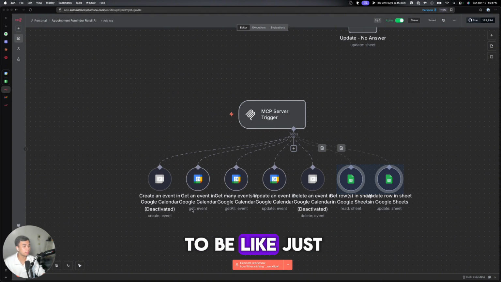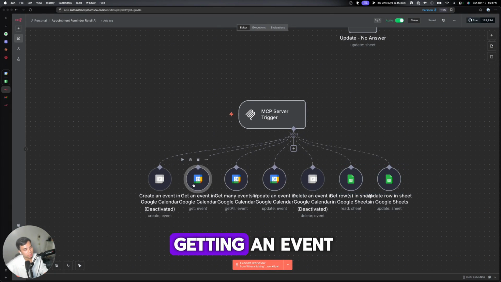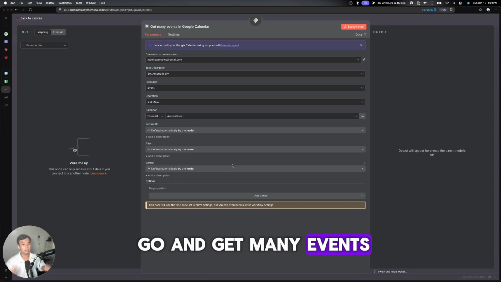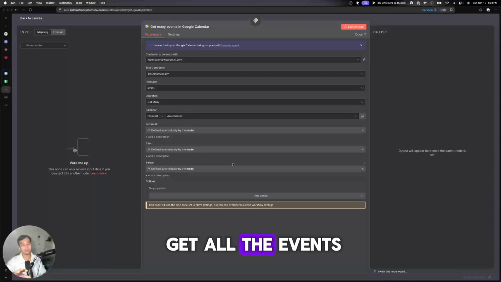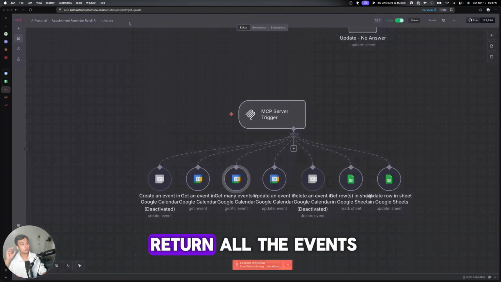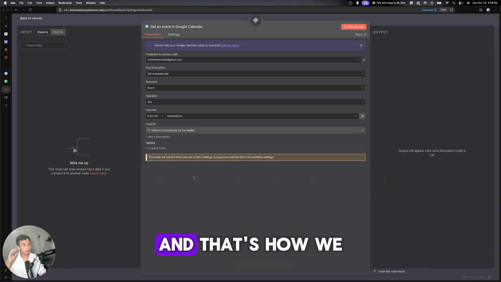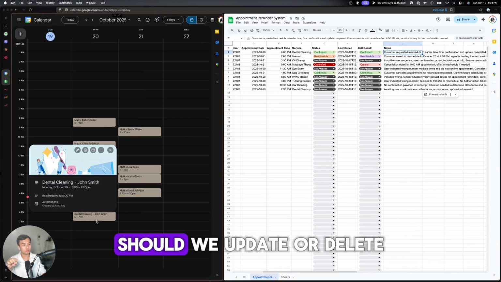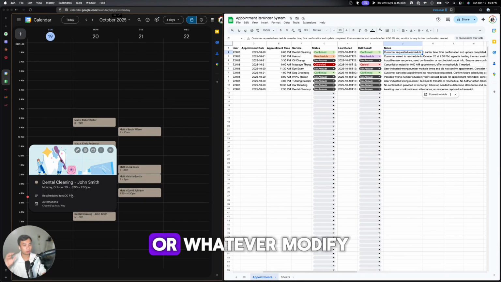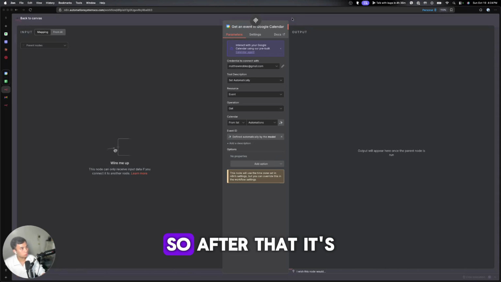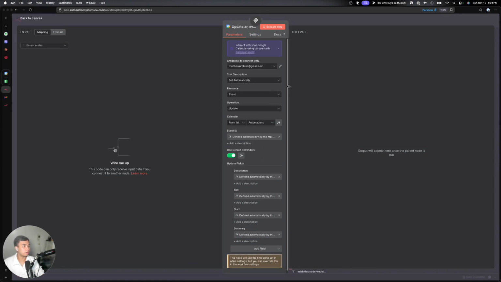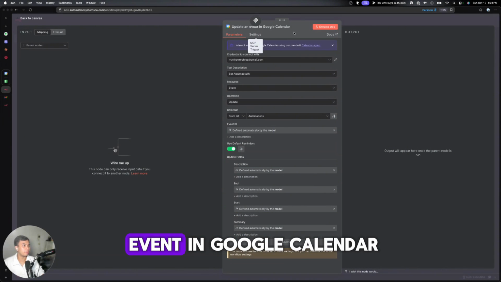And what I found to be just what I need is getting an event. Actually, it should first go and get many events. Sometimes it's supposed to get all the events, and then it should return all the events. And that's how we're able to pinpoint which event from here we should update or delete or modify. So after that, it's just another Google Calendar event, which is update an event in Google Calendar.